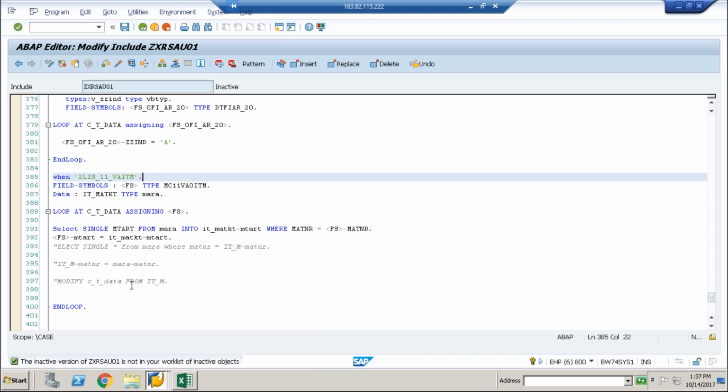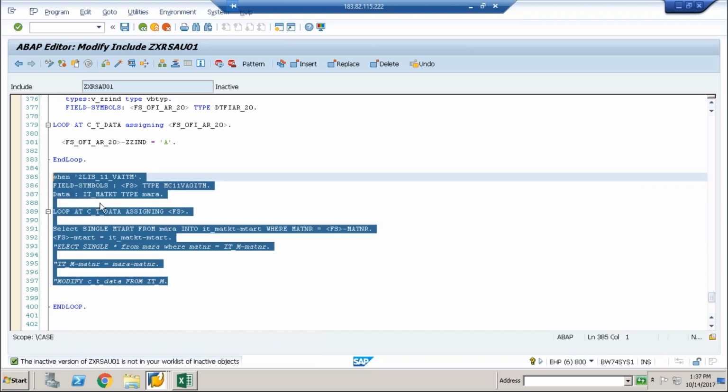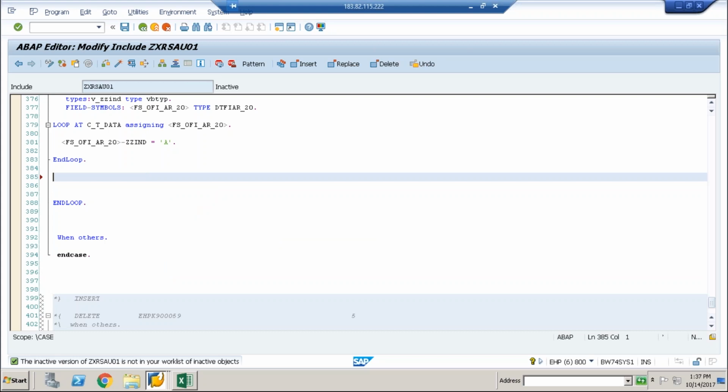So let's assume there is no code written for this. This include project.